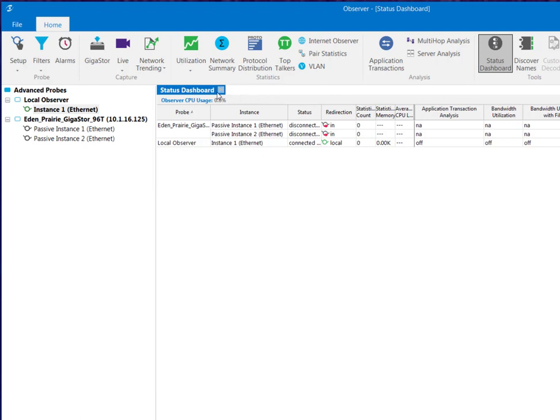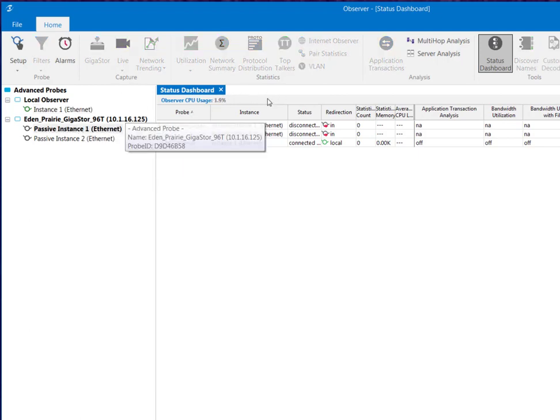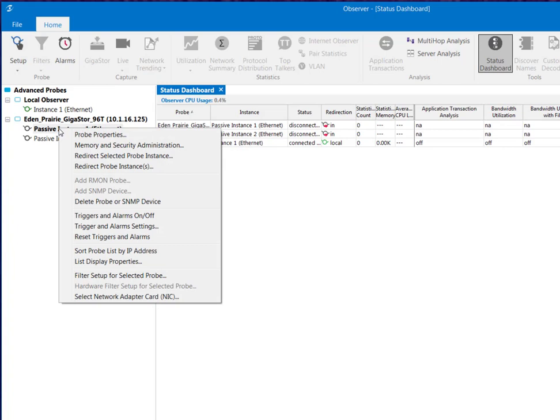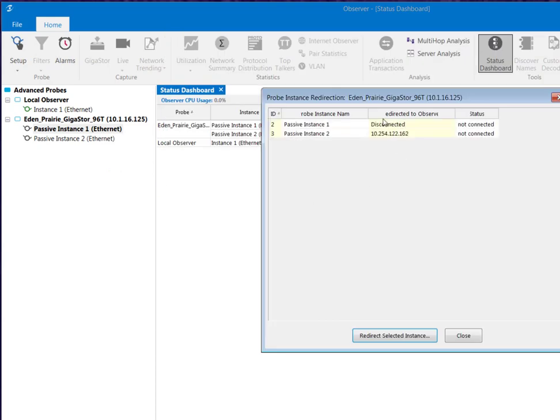I don't see any tabs up here that say GigaStore control panel, and if I highlight this I don't get any change. So this tells me I've got a passive instance out here that I used previously. So I'm going to right click on it and say redirect probe instances, and what will happen is I get a dialog box that shows me what instances are available to me to use.